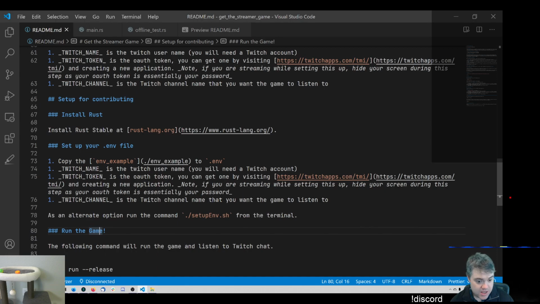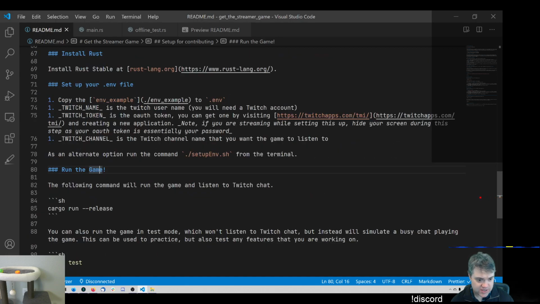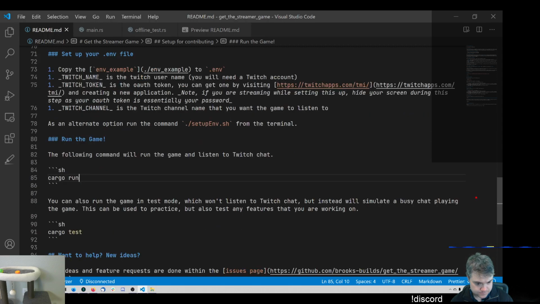Okay, run the game. The following command will run the game and listen to Twitch chat. Cargo run --release. You can also, well, I guess in this case, if you're running it through here, it's probably dev mode. So let's go ahead and just say cargo run. You can also run the game in test mode, which won't listen to Twitch chat, but instead will simulate a busy chat playing the game. This can be used to practice, but also test any features that you are working on.